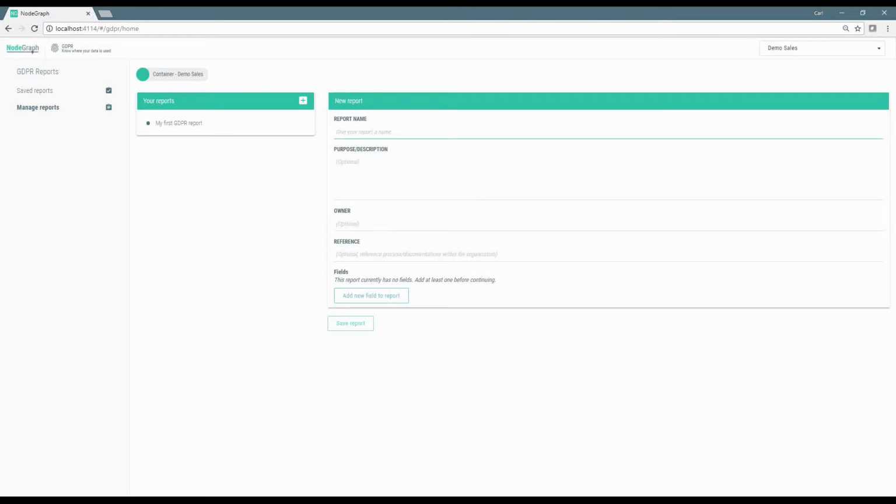This report I will name personal data stored in Click. Whoops, sorry. The purpose of all these fields I'm going to track is to sell to the existing customer base.